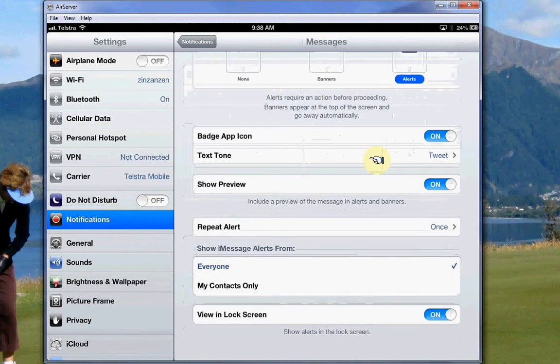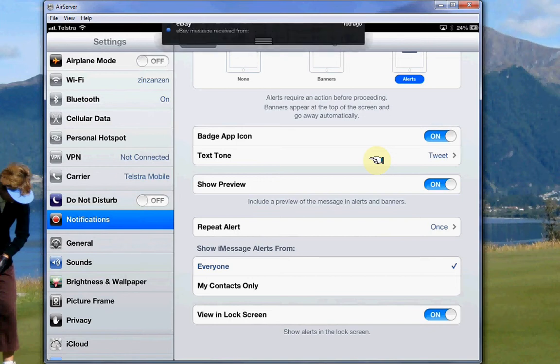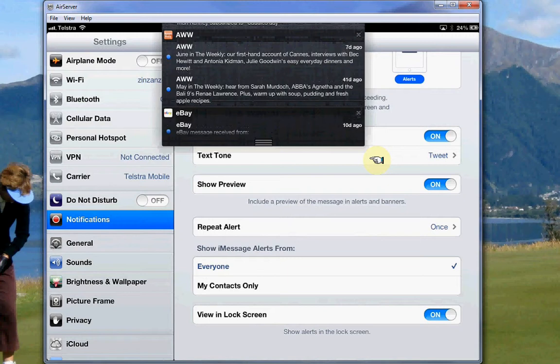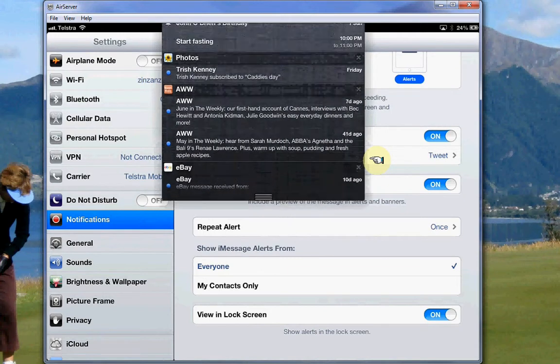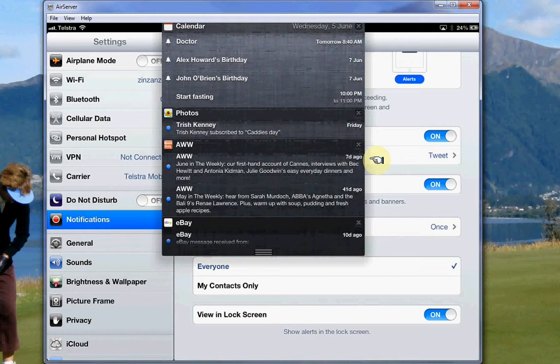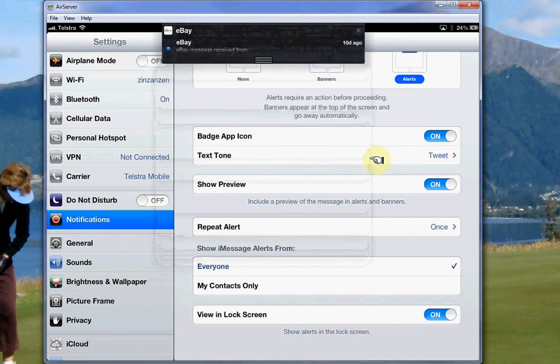Show in preview. When you're on your screen and your menu, I can't show it on this particular one. Oh, I can. You can drag down this screen from anywhere in your iPad, now that I've just discovered, and you can see all of my notifications. So this is what that means, show in preview.